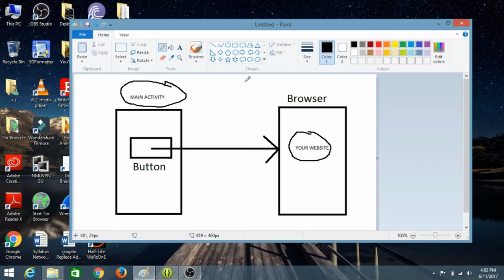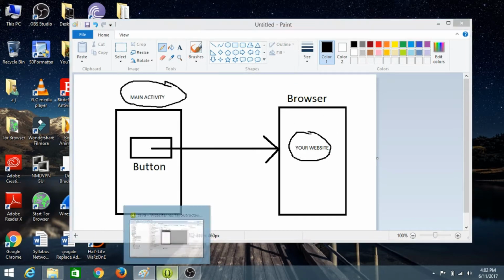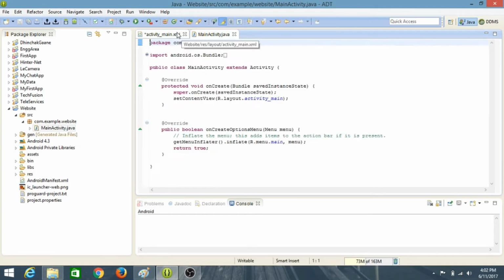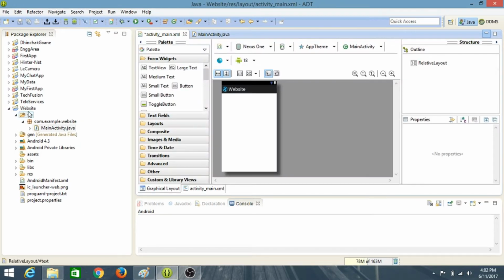So guys, we are gonna create an Android app and we are gonna have a main activity which will have a button, and when someone clicks on this button, then he will be redirected to your website on your default browser. So I've created a simple Android app and named it website.